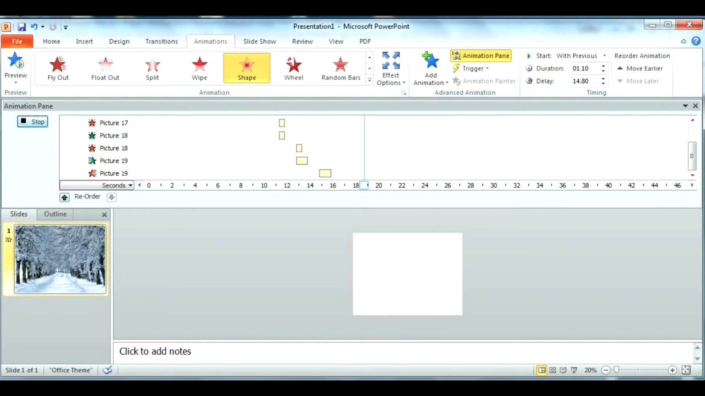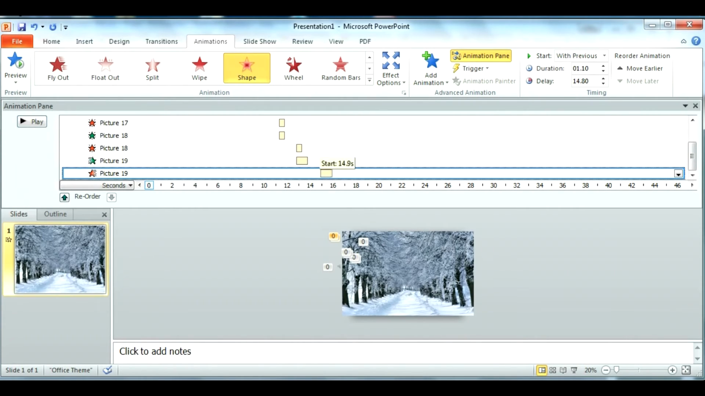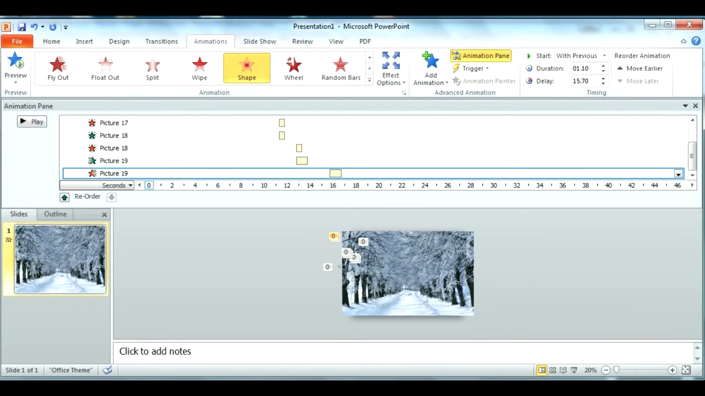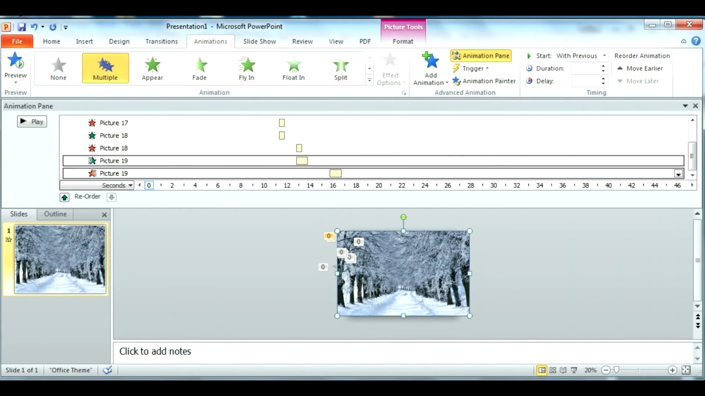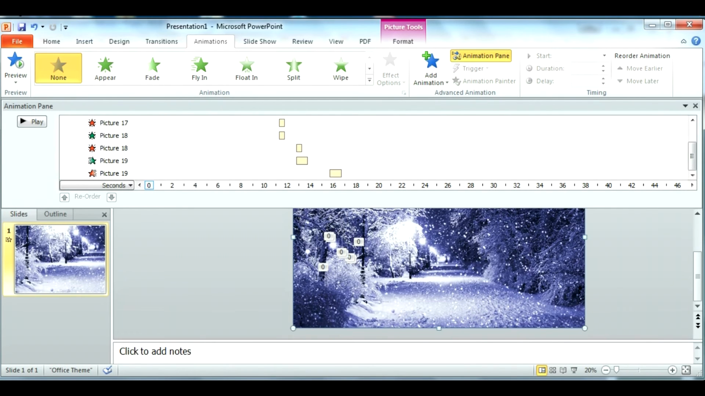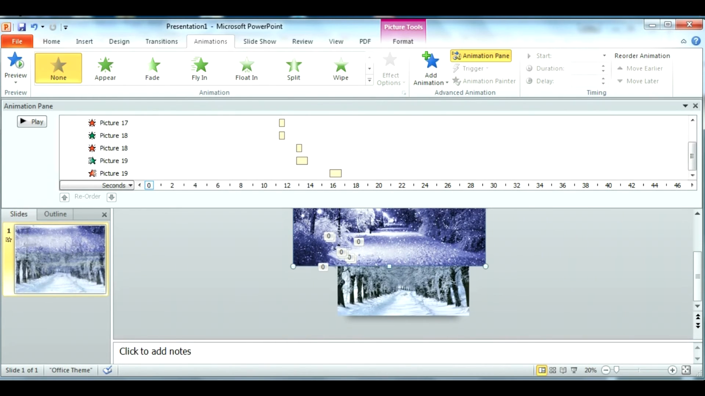It's a beautiful. I'm going to change this a little bit, delay it a little longer. Okay, so now we're going to have another picture. I'm going to use this one this time. Copy that image, paste it in there. I'm going to shrink it down to size so that it fits on my slide.